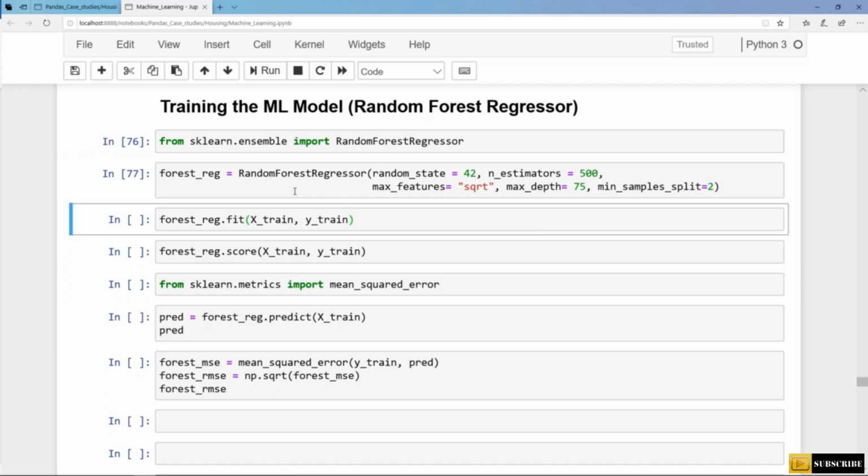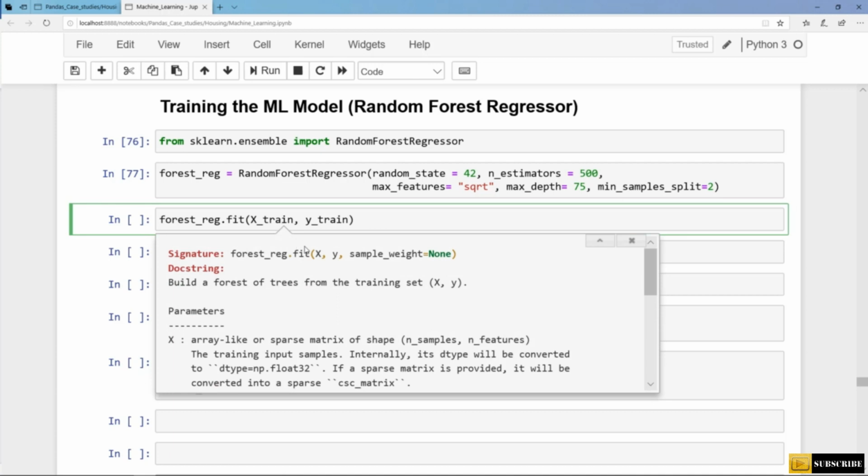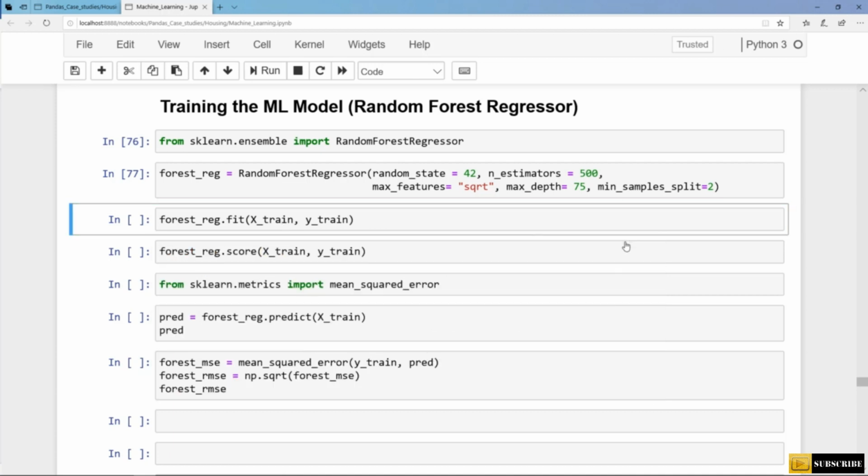And now we can fit the model with the training set by passing the features and the labels. So here we have the parameters capital X and y. And actually this takes a while here.